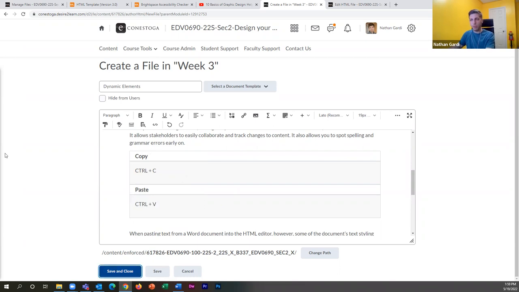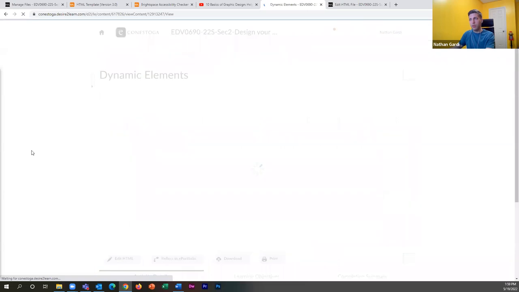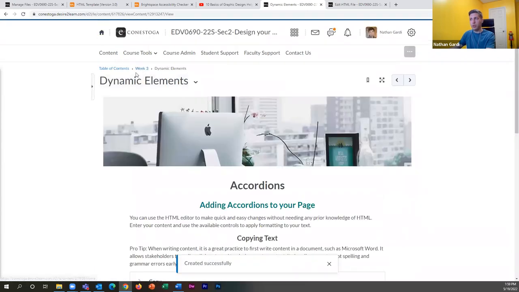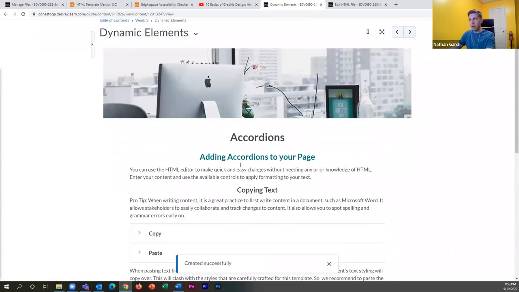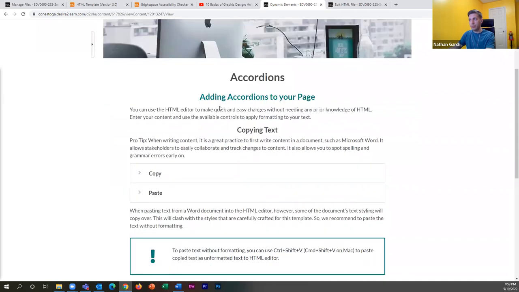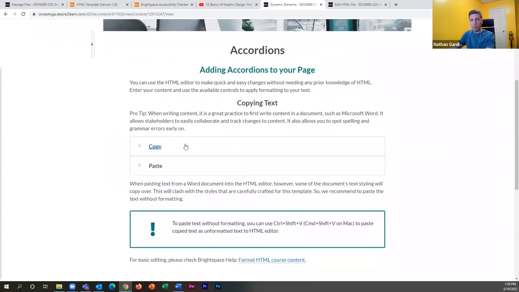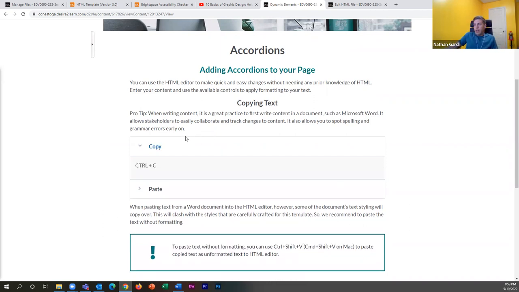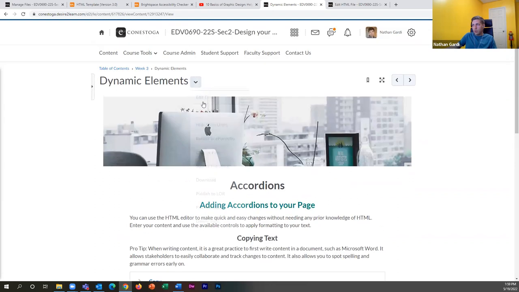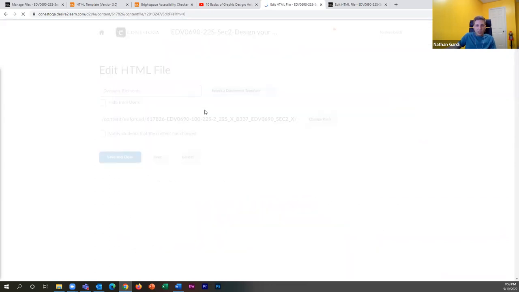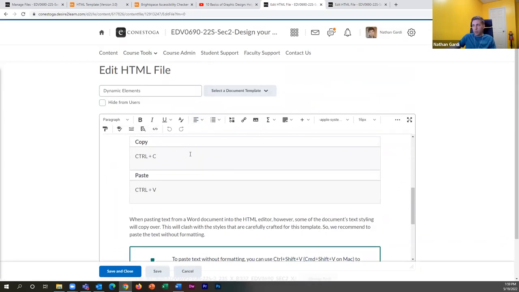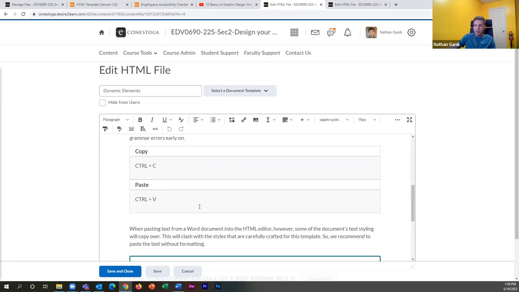I save and close. My new dynamic elements page in week 3 has that same banner on all that was from the template, has my text that changed, and it now has this interactive piece right in the middle of my page that my students can click and reveal and appreciate. So you just have to sort of trust it when you're in edit mode because you don't see that stuff moving, but we were able to edit the text that we needed to.